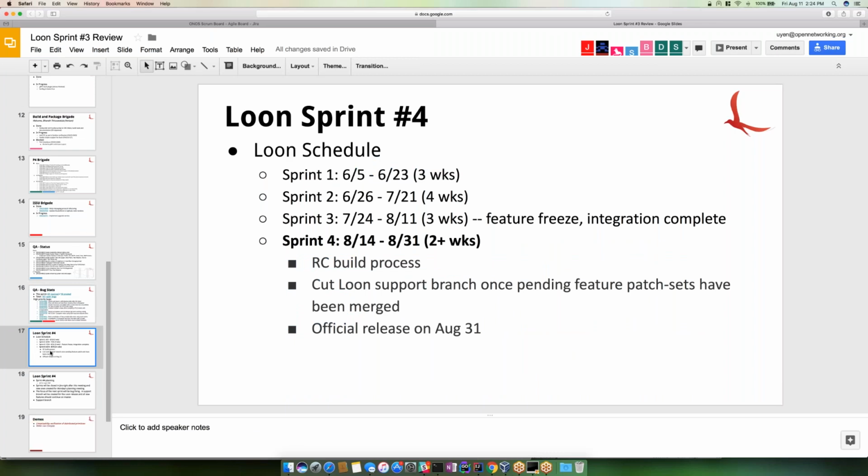Okay, so we've got Loon Sprint 4 coming up. It's a 2+ week sprint. We're going to be doing sprint review on August 30th, and we'll combine it with the release planning. So as part of this sprint, to close it out, we're at feature freeze, which means we're feature complete. I think I heard there were a few exceptions. So we'll talk about when we do the support branch.